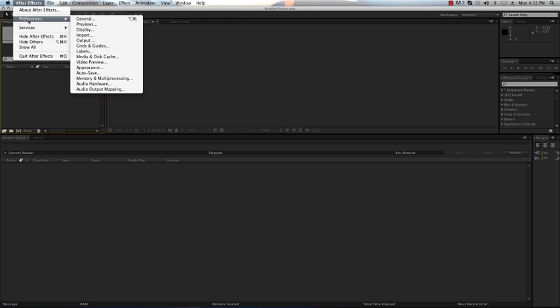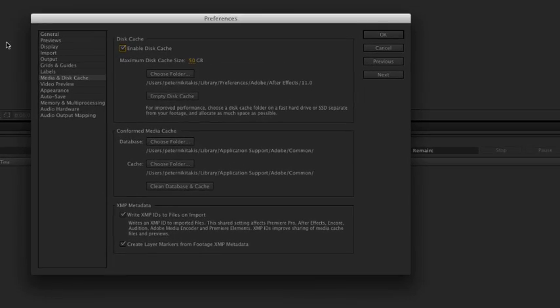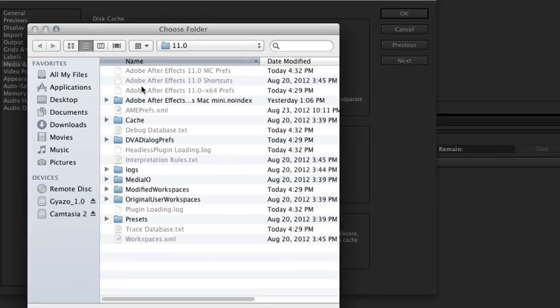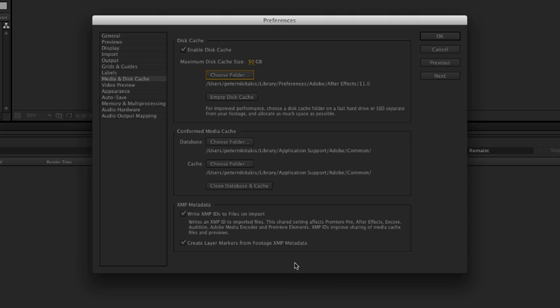First thing you want to do is go to Preferences. Cache. Click empty disk cache, but if you're on a Windows, you might have to go to choose folder or open folder and delete everything inside. Pretty much what this does is, if you're working on a project, then don't do it because it just deletes all your stuff.